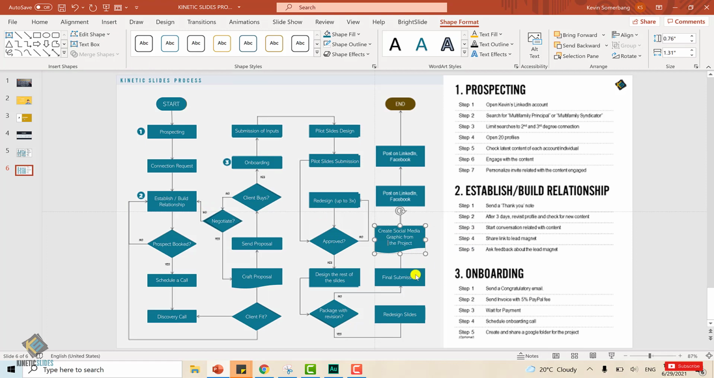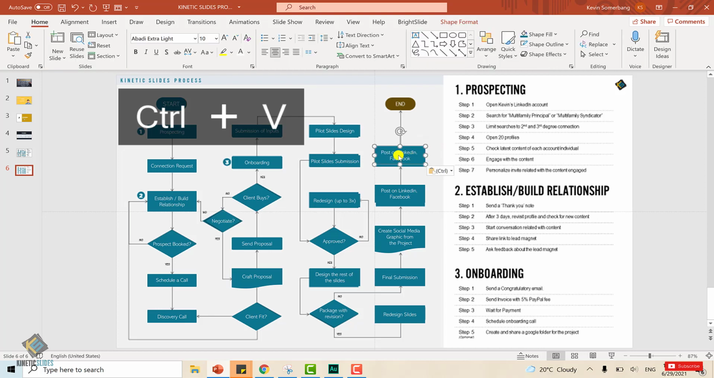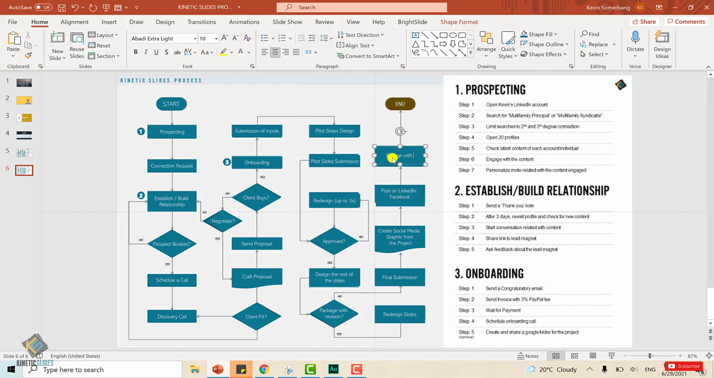Next one is to post it on LinkedIn. Post on LinkedIn and Facebook. Because those are our two social media platforms. Oh no, this is supposed to be engage with the audience. Okay, engage with the audience, meaning if someone commented on that post, we will need to talk to them so that, the algorithm thing. Lastly, it's the end. And we're done.